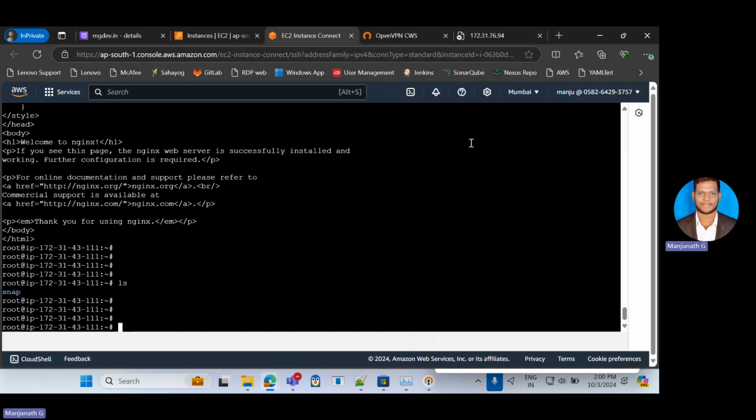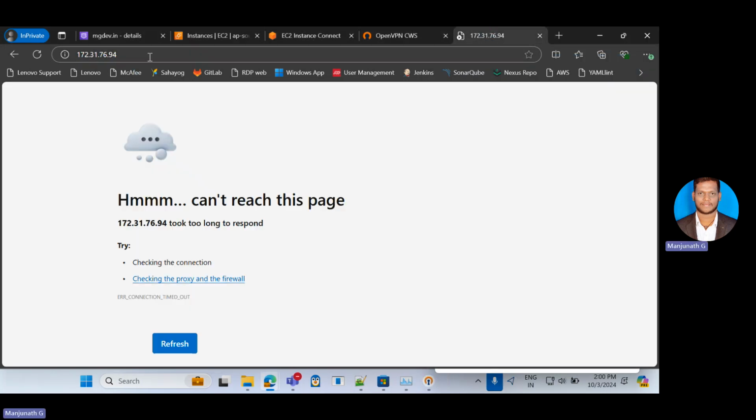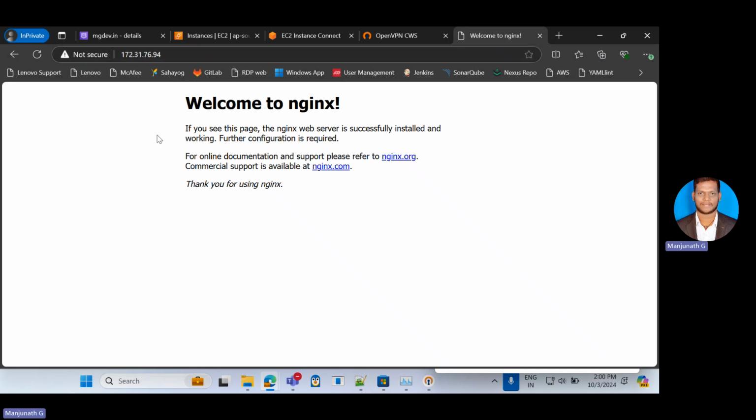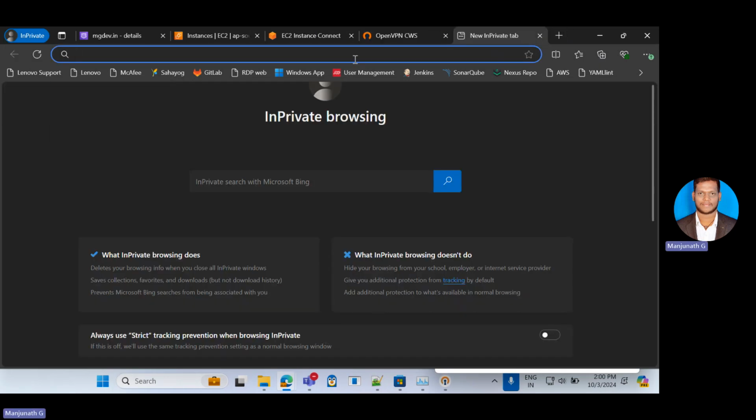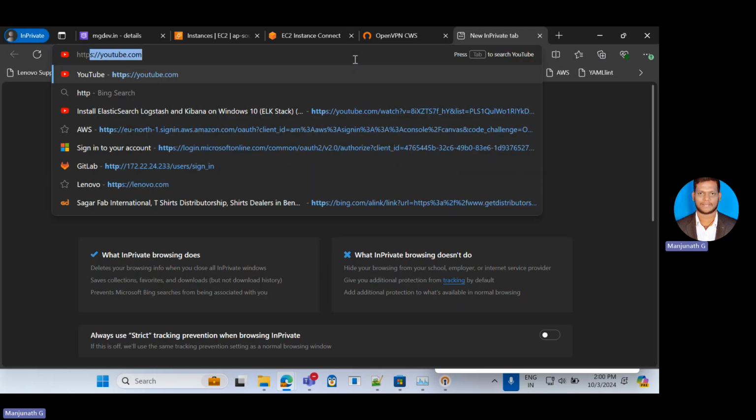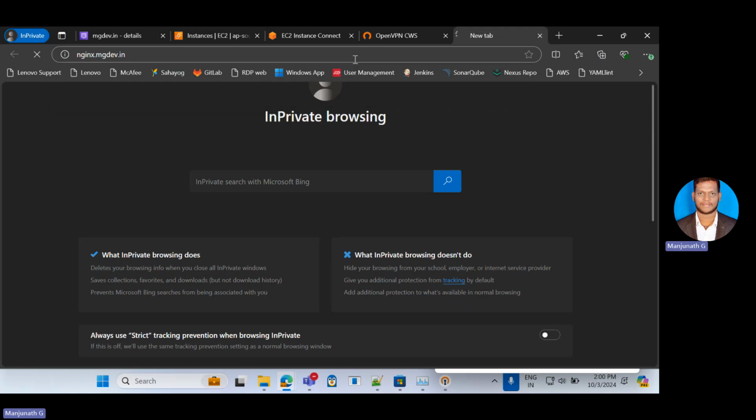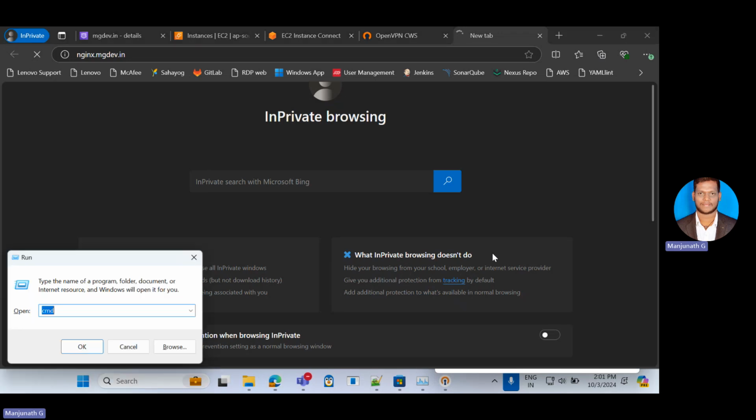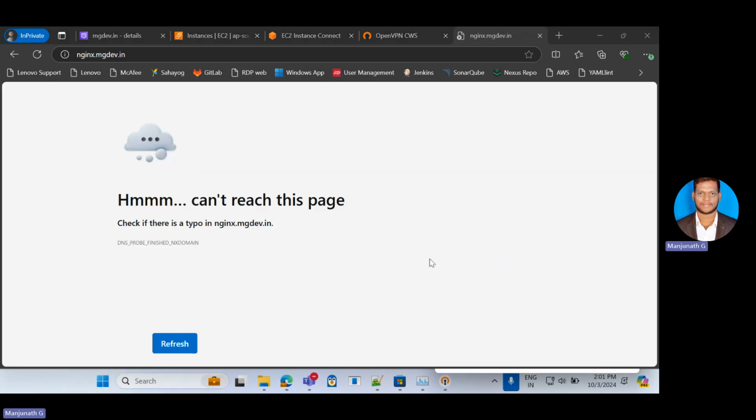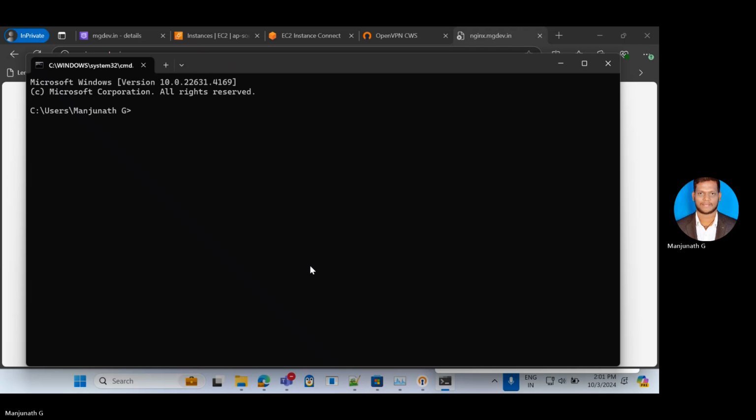Now we are connected to the OpenVPN. Let's try with the IP first. With the IP, we are able to do it. Let's close it and create a new tab. We'll try with http://nginx.mgdev.in. It is trying to resolve it, but it is not able to resolve it. Let me open Windows R, CMD, and see it here. Let's do nslookup for nginx.mgdev.in.